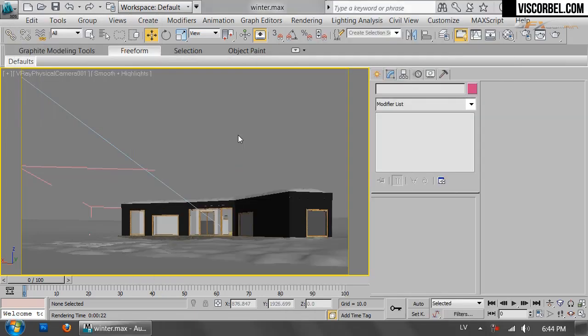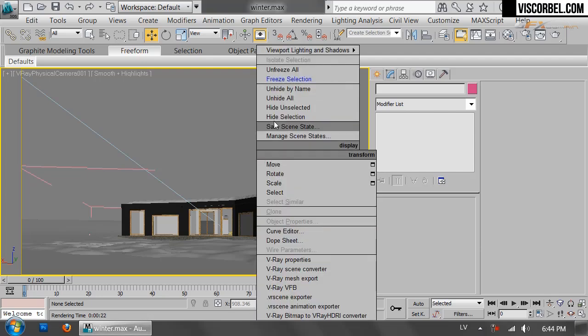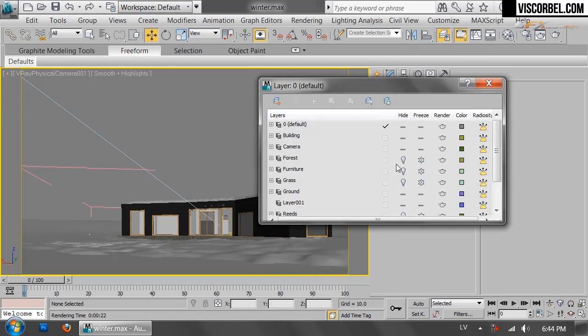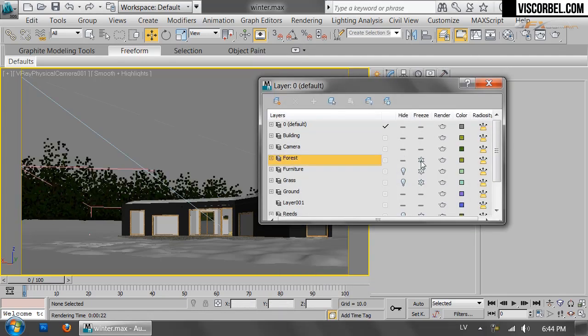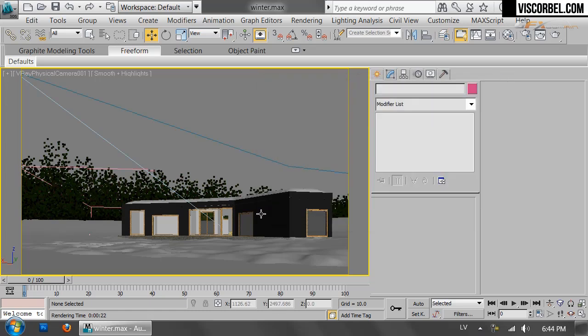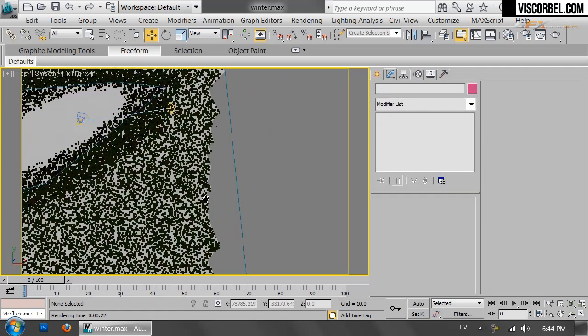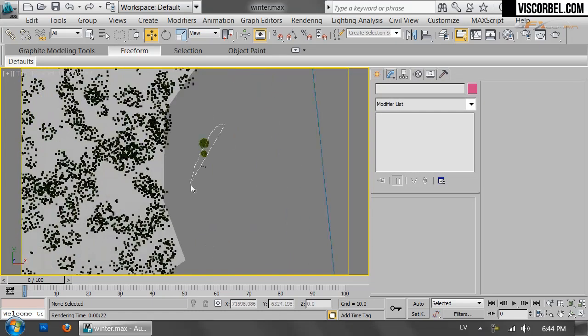Our next step is working with the trees, and I'm going to show you multiple methods to make some winter trees. So let's start with a texture-based approach. I'm going to unhide my forest, and go down here to my trees, which are used in the forest.